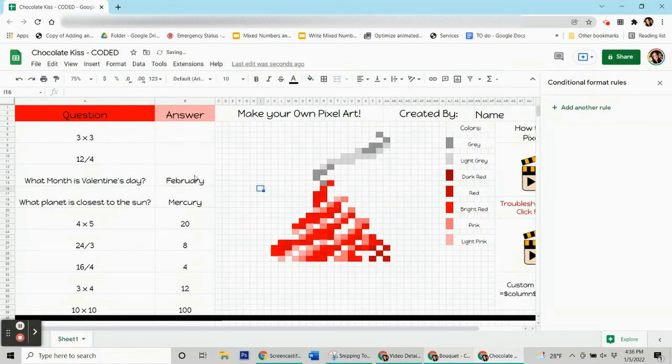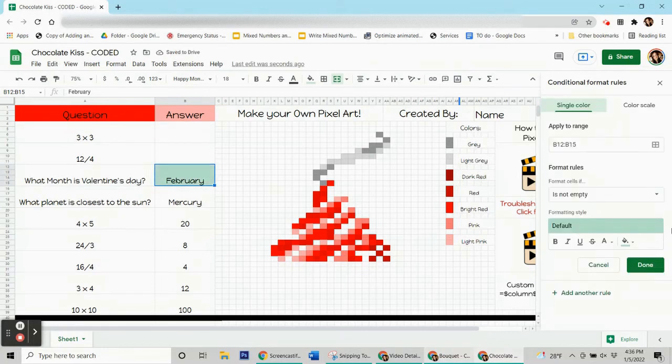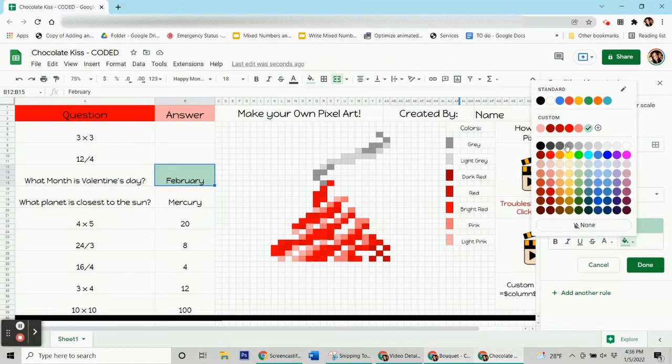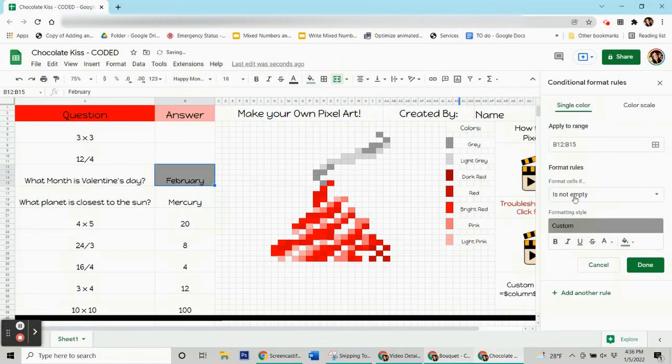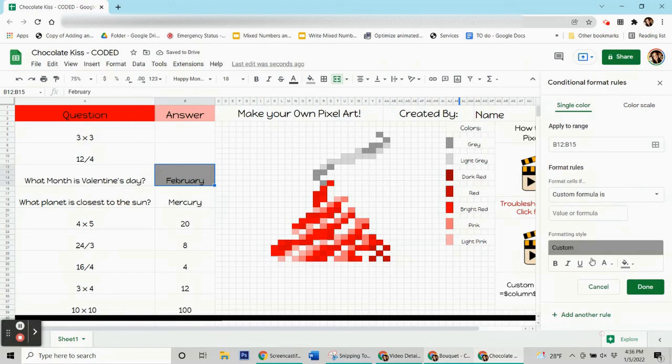Now I've got to make sure to click on this box because this is the box I'm coding. And I'm going to click add another rule. We'll start at the bottom. Choose the color that you want it to turn. Now we're going to write our code. Custom formula is telling the computer the column and row of this box and telling it that it needs to equal February. Equals $B, that's the column, $12, that's the row, equals February.